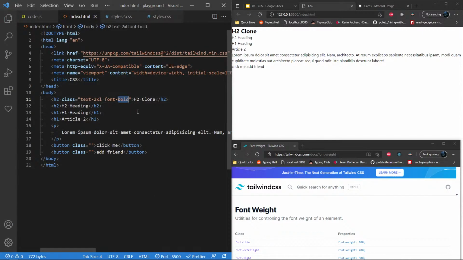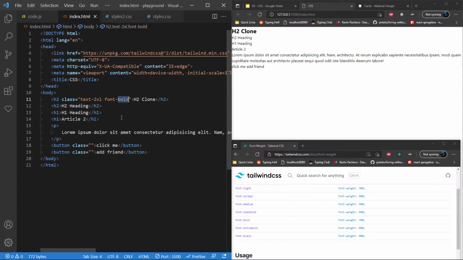So we have bold. We have extra bold. So there it is. And then we have just black. It's the same size as extra bold. You can't even tell. That's pretty cool, right? Now we can change these things. We can even change the colors now.